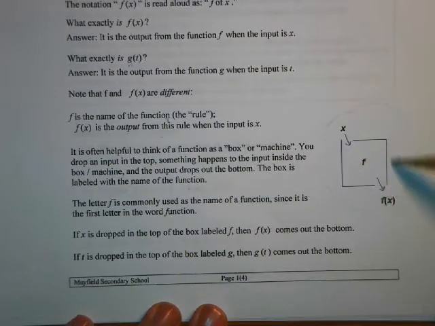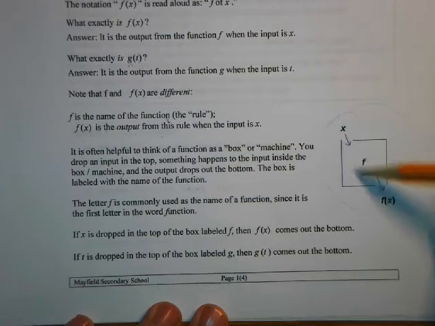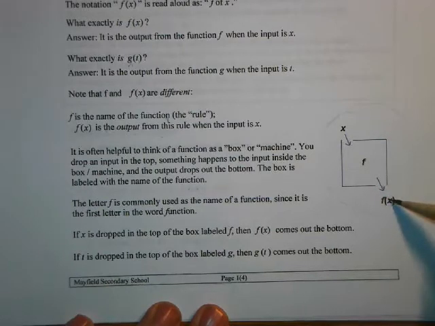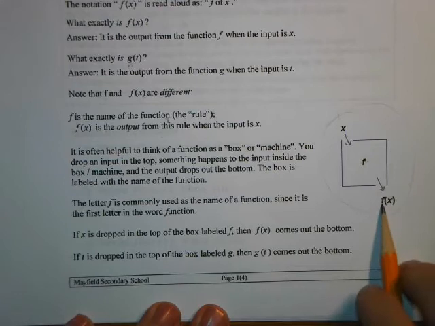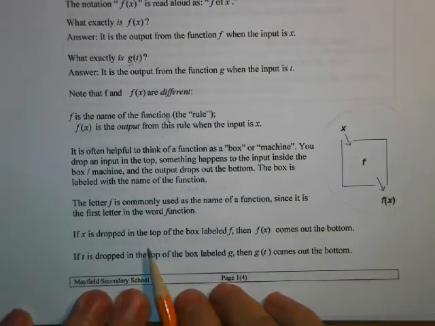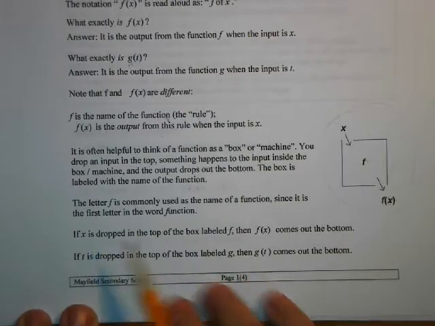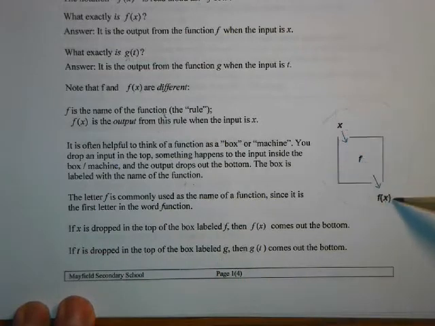So we have this magic box called f. F is a function, and this function takes some input, which we're calling x. It does something to it, and it sends the output out as f of x. So x comes into the function f, and f of x comes out of the function, which tells you which function it used, f, and it also tells you which input it used. Okay. So I've just said this: if x is dropped in the top of the box labeled f, f of x comes out the bottom.